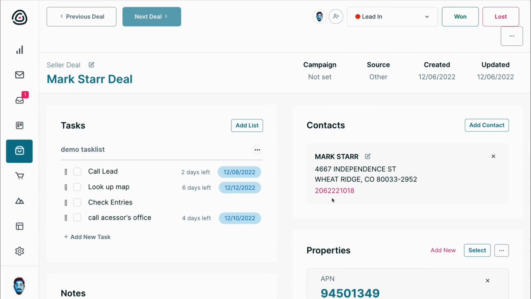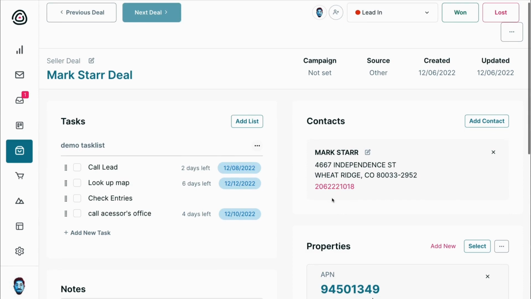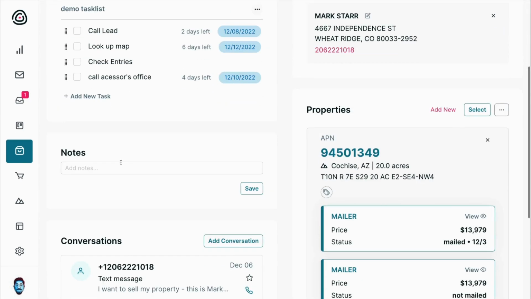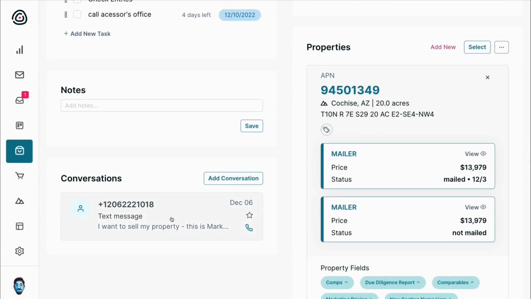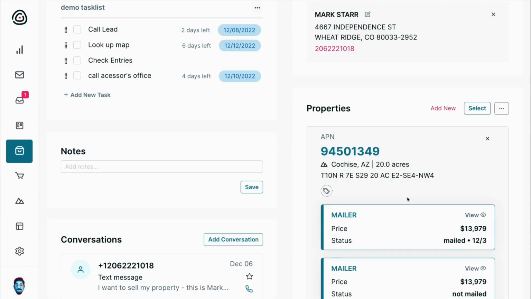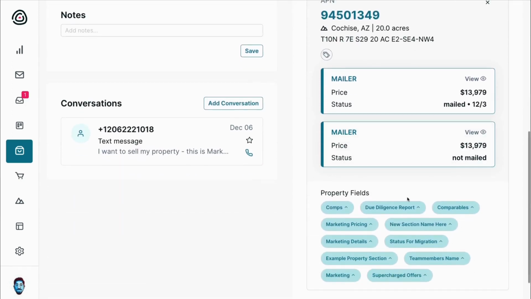On this deals page here, there are many things that I can look at. I can look at the task list that I've generated, any notes I might want to make on this deal itself. I can view the communication that I've had with Mark. And this includes all past conversations, including text, email, and phone. And on this side, I can see the property's information.